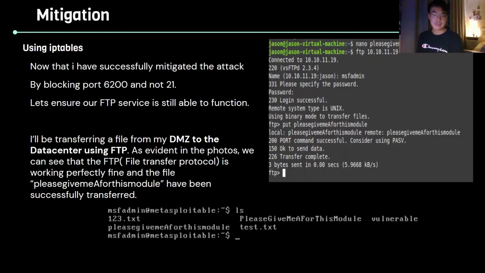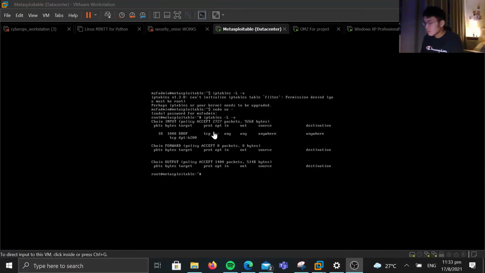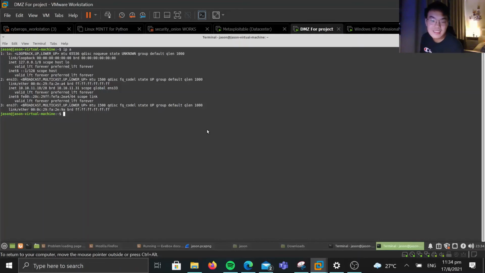Now that I have successfully mitigated the attack by blocking port 6200 and not 21, let's move on to the third part of this video. Let's ensure our FTP service is still able to function. I'll be transferring a file from my DMZ to the data center using FTP. Going into the VM, we can see that our data center iptables settings are still set and are blocking this port. Now let's go to our DMZ.